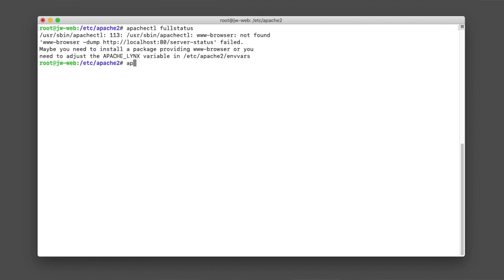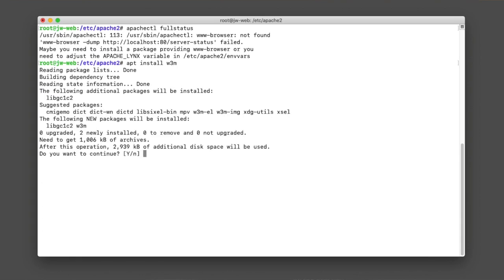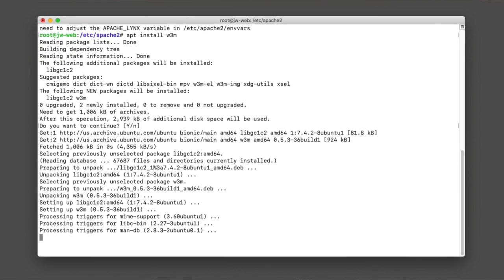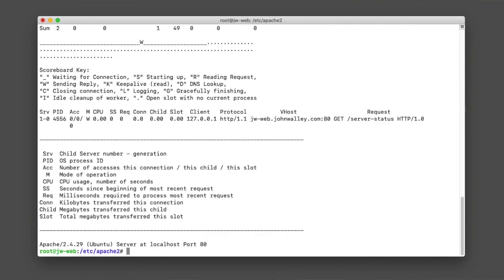So we can say apt install w3m, which is a text-based browser, and yes, that's okay. All right, we're going to restart our service. So systemctl restart apache2. Now let's see when we say apache full status. It looks like we're good.